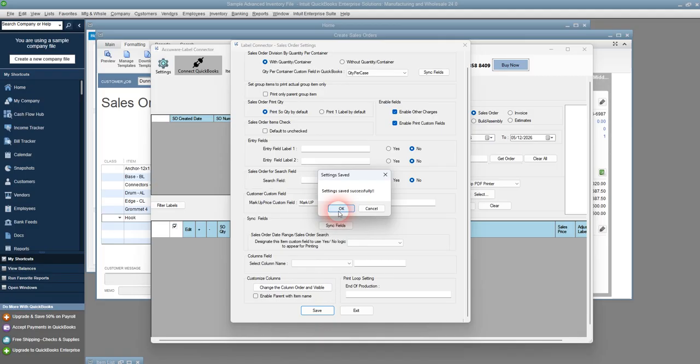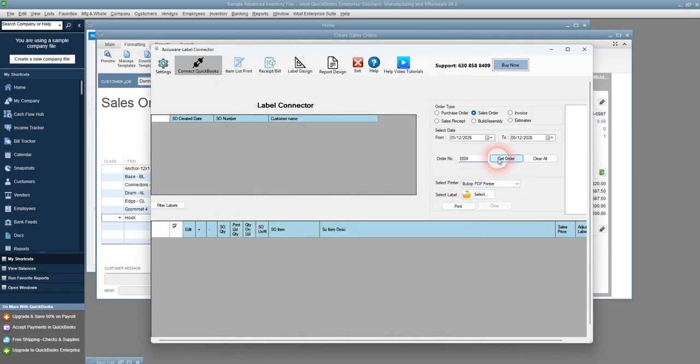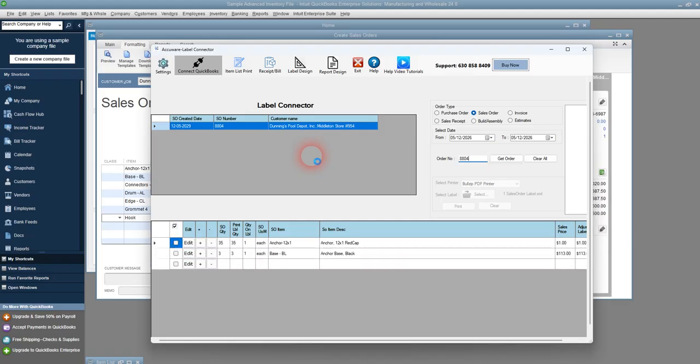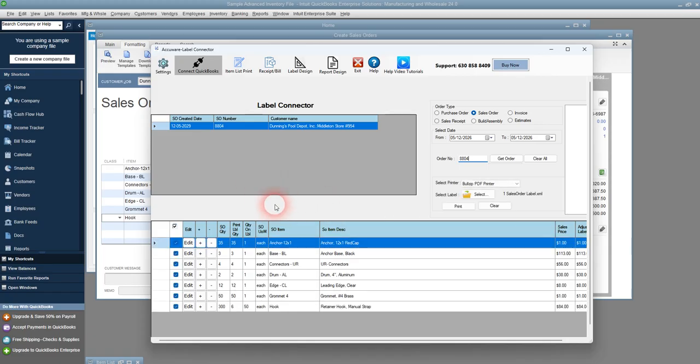So if I save that, okay, and let's get the order one more time. It's doing the calculations, and you see in this case the print label quantity is going to be just 6, because the quantity per case is 50, which we defined in the custom item field. So the sales order quantity was 300, but we're only going to print 6 labels because 300 divided by 50 is 6. That gives you a feel for some of the more advanced things you can do in Label Connector.